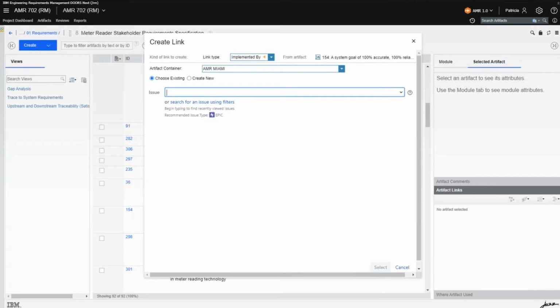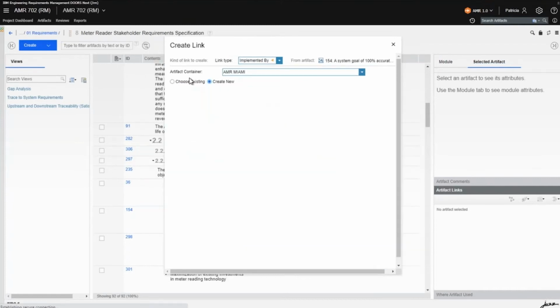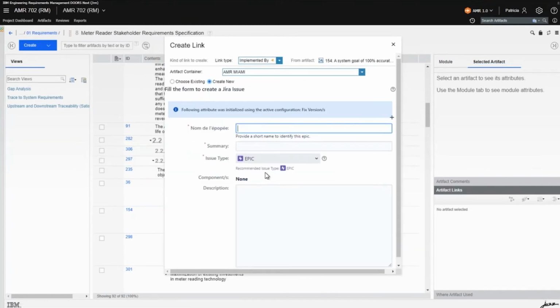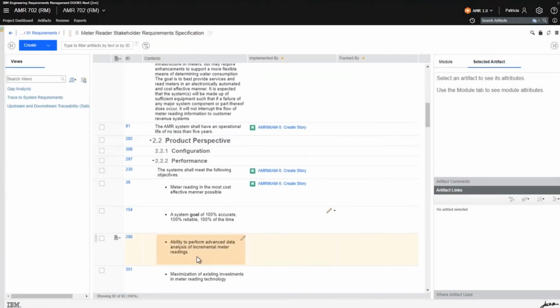So we're going to see that in this case, we had mapped an epic over to the type of artifact that we want to create for an implemented by. And so I can do the same type of thing. I could look for an artifact, or I can go ahead and create a new artifact. And you'll see that when we do these recommendations, we'll be able to flag and say, okay, I want to create an epic here, and give you details on how to create that artifact as well. So you can do creation, you can do selection. Either of those are available.